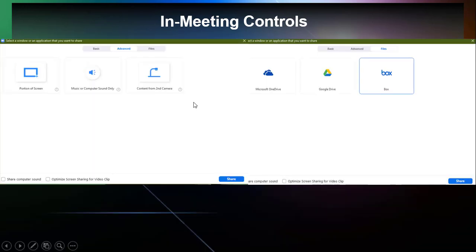And next is the advanced tab in share screen. You see these three options. Here, a portion of screen. We can share a selected portion of the screen only, and we can share the computer sound only, or music only, or we can share the content from a second camera, another camera. And on the next tab, the files tab, we can share files, documents, and other materials.